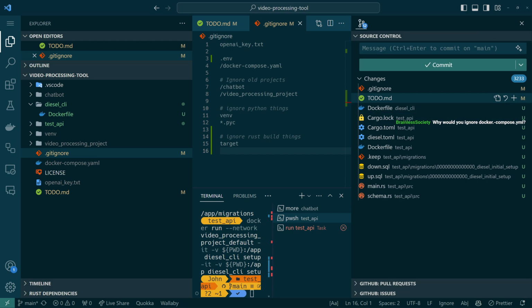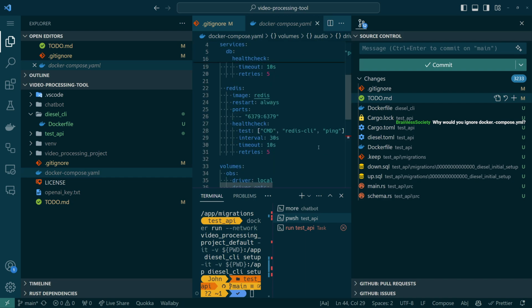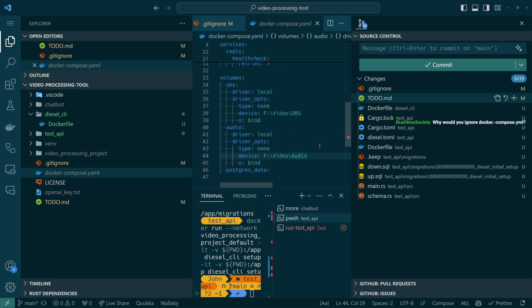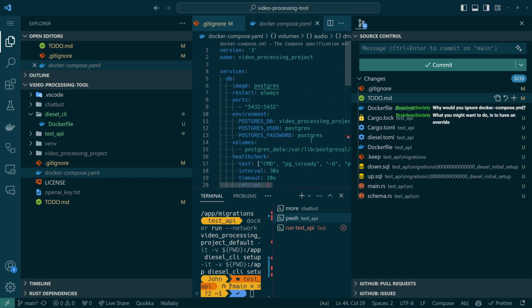That seems reasonable. Why would you ignore Docker compose.yaml? The reason is because this right now is very specific to my local environment. It's not really intended to be general purpose yet. And I could manage the volumes elsewhere or do other things, but yeah, what you might want to do is to have an override, and that could be ignored. Can you compose Docker compose files? I think that's what you're hinting at, right? So if I had a Docker compose local, is that what you mean?